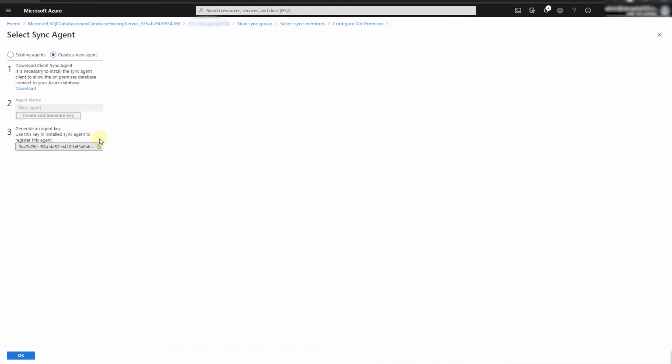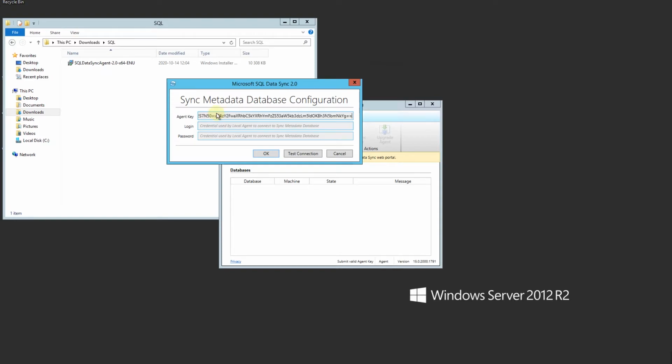Now let's go back to the Azure configuration window. Let's copy the key and let's paste it. In here, as well as before, you have two options.